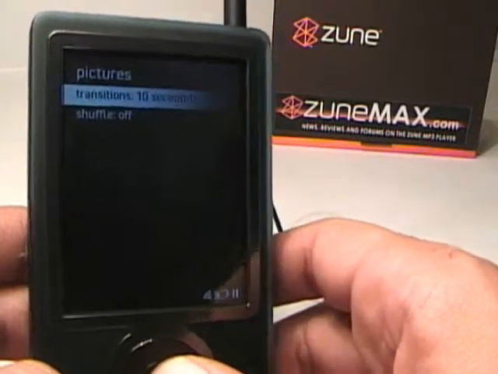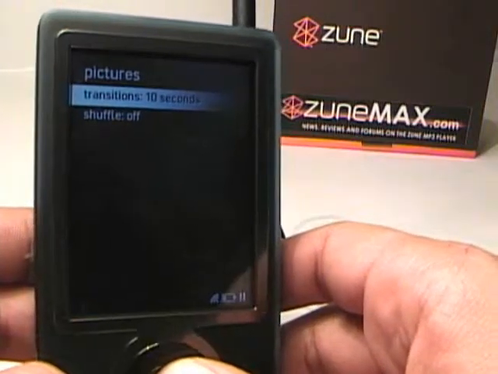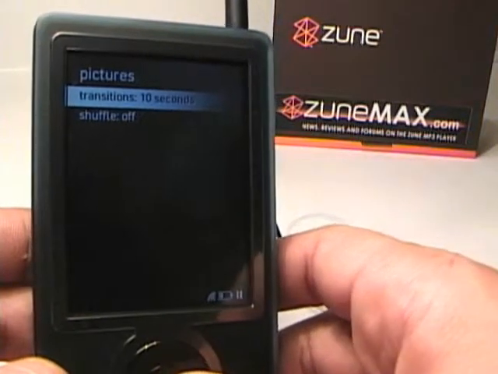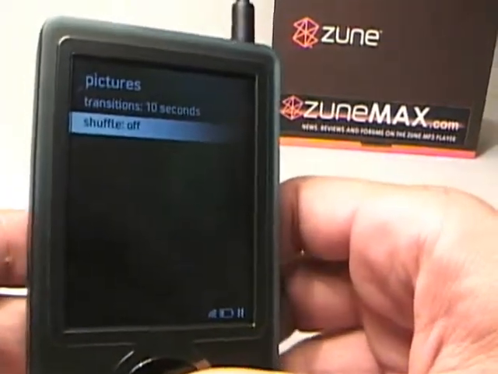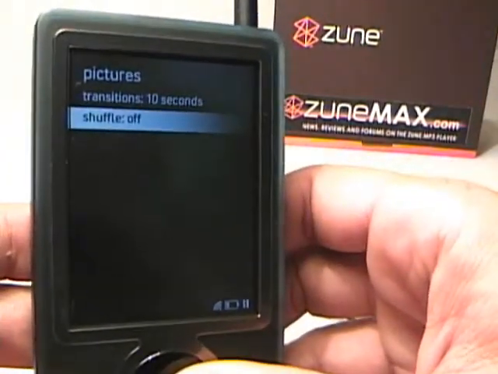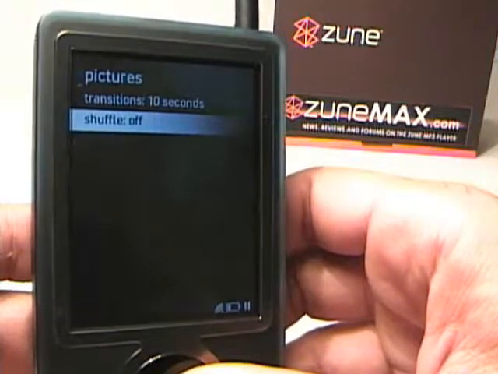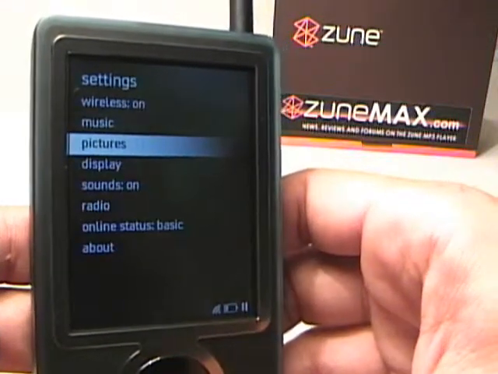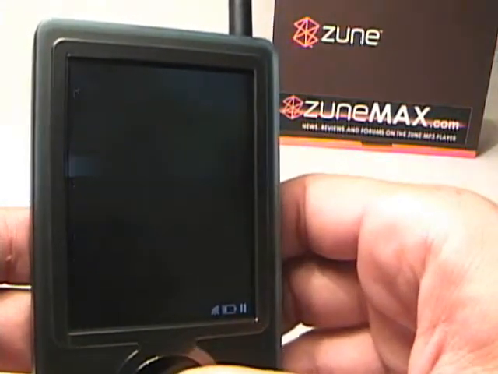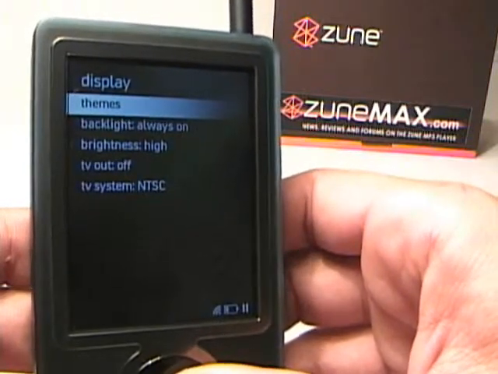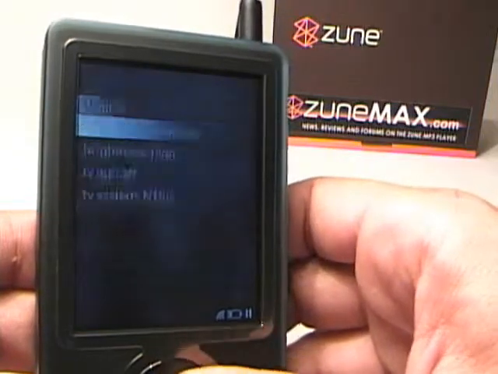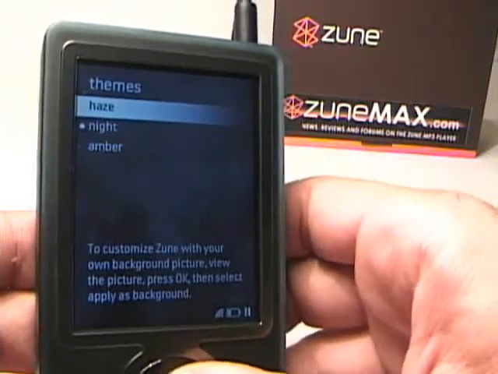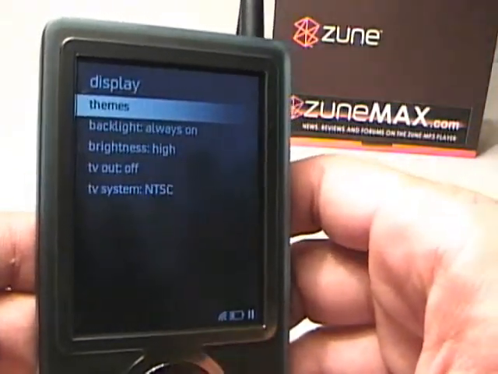Going to the pictures, you'll see that I have Zune set up for 10-second transitions, and once again the shuffle is off. The 10-second transition would be between images on a slideshow. Moving further, we'll find the display settings where we can select themes. We're currently running the amber theme. You can easily select night or haze. I prefer the haze theme.